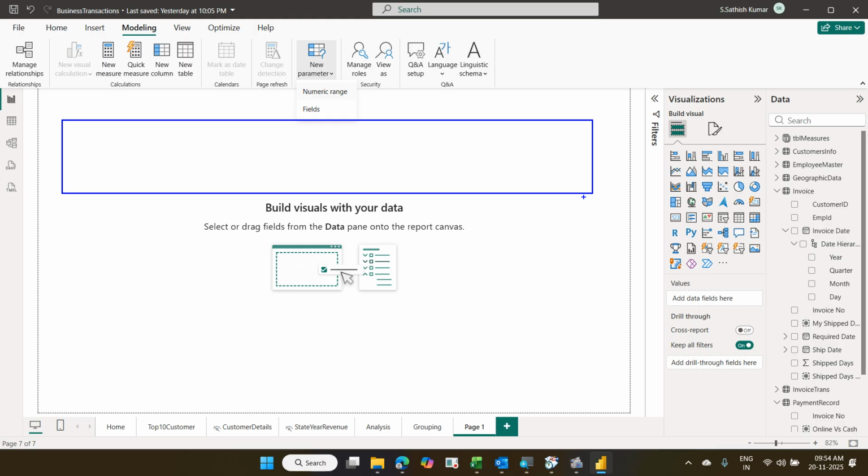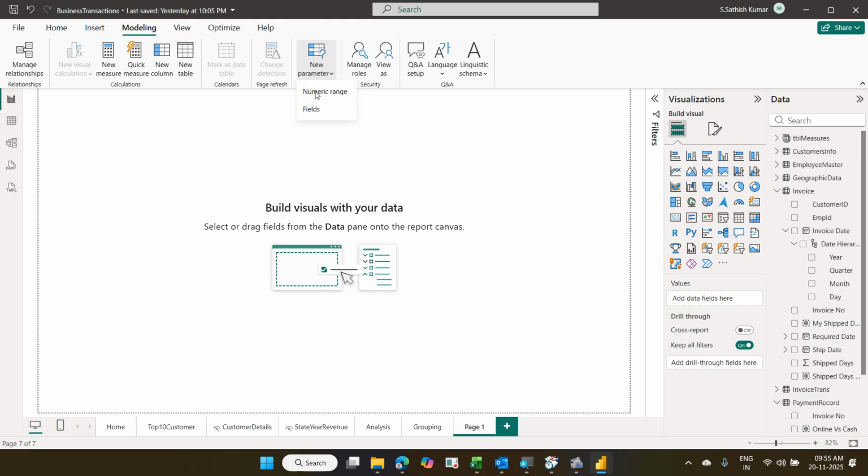As usual, if you have any doubts, questions, queries, stop me, ask me there itself. Let us go to the modeling tab, new parameter, and remember, I can create this, I can delete this. Unfortunately, I cannot edit it. So if you have any questions, stop me, ask me there itself, right? If you want to edit, you have to learn some DAX. So go to modeling, new parameter, numerical range. Let us go with this numerical range.